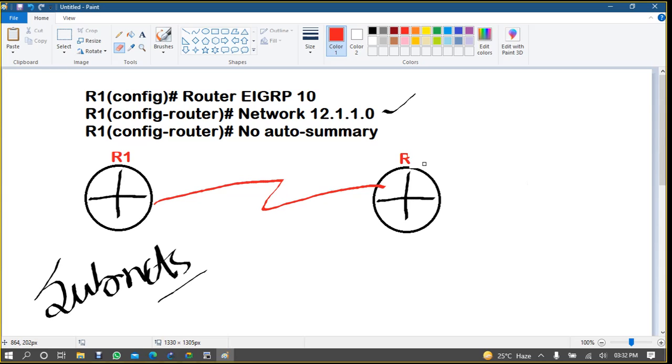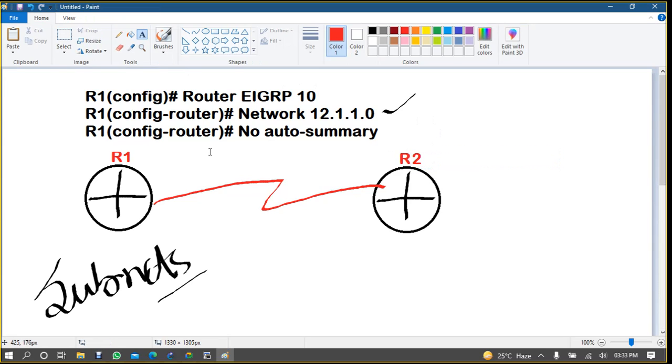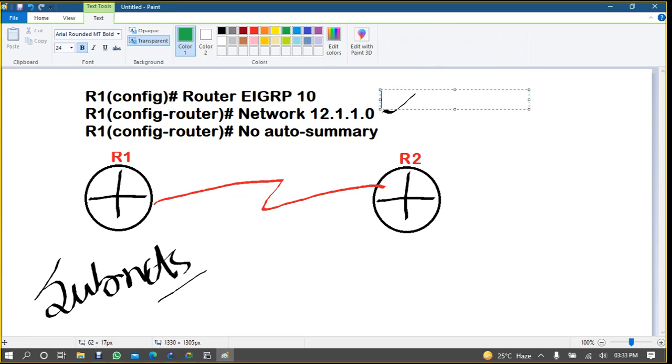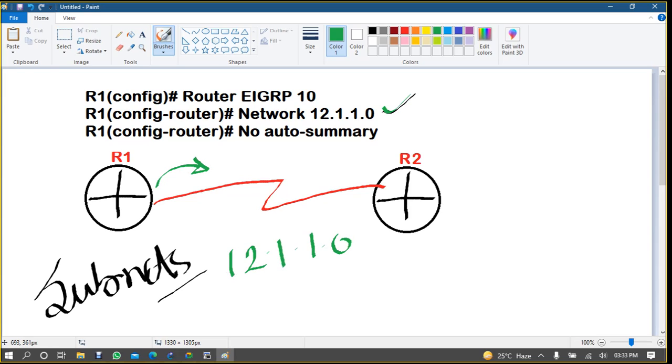So here you can say this is R2. Whenever R1 is advertising this 12 network, what will happen is that it will advertise like this, 12.1.1.0, and this advertised network will come here on R2.